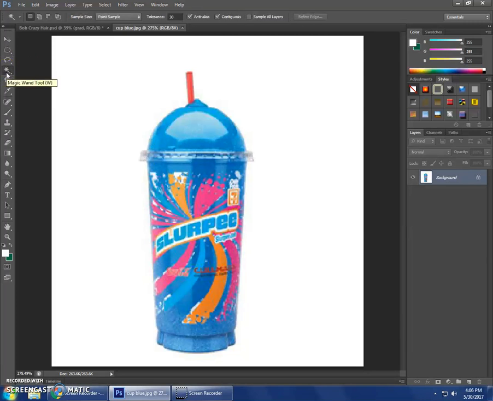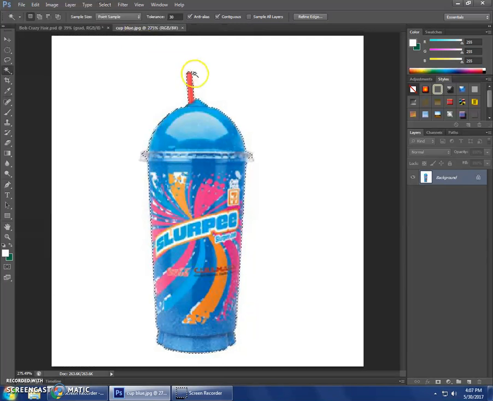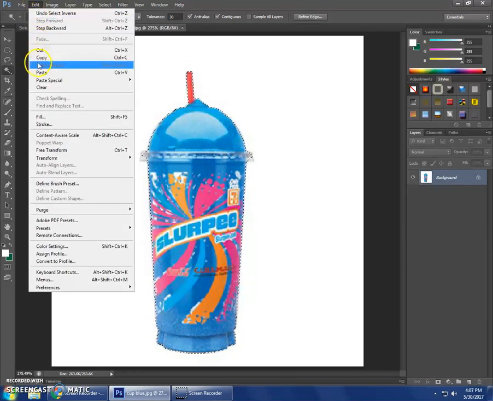Using our magic wand tool, we're going to select the white background. It's going to grab all of the white background because that's what the magic wand tool does, selects the same color. Up top, we're going to change that to inverse. What that does is it changes the marching ants to just select our cup and nothing else. We're going to copy that.